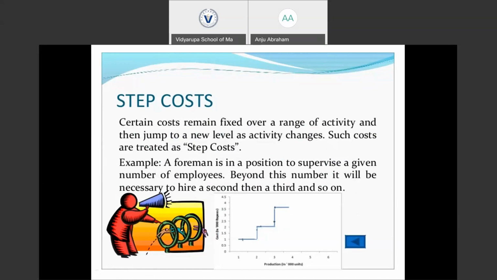So when the employees are between 1 to 10, only one foreman is required. Once the number of employees shifts to 11, the requirement for foremen shifts to 2. And for 11 to 20, it remains 2. And once it becomes 21 to 30, the requirement of foremen will be 3. So it behaves in a step pattern.